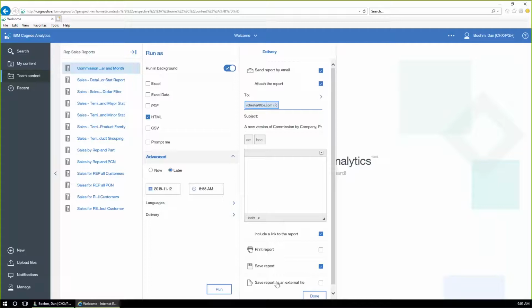Save report as an external file would allow you to save this output to a share on disk. So this is a setting that your administrator has configured. Again, this is all about access rights. But you may have a share on a network drive where you can save outputs like Excel outputs and PDF outputs, and that way other people with access to that same network drive could access that output. So that's another option you guys have.